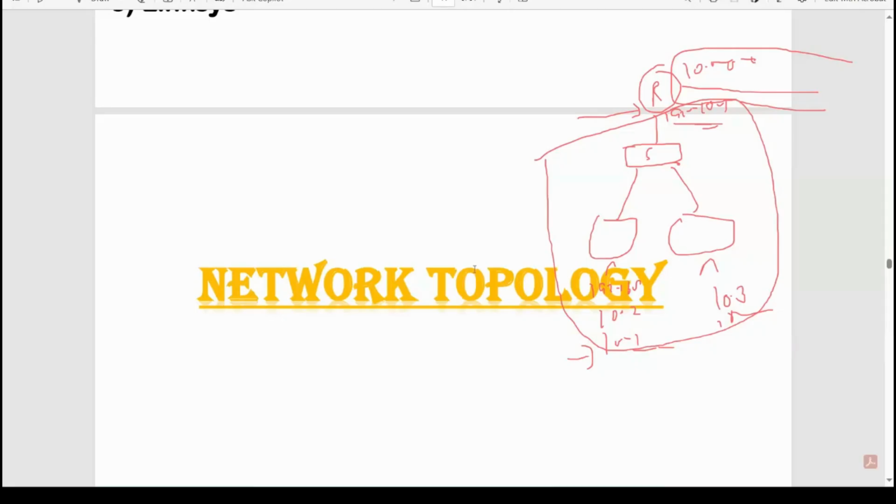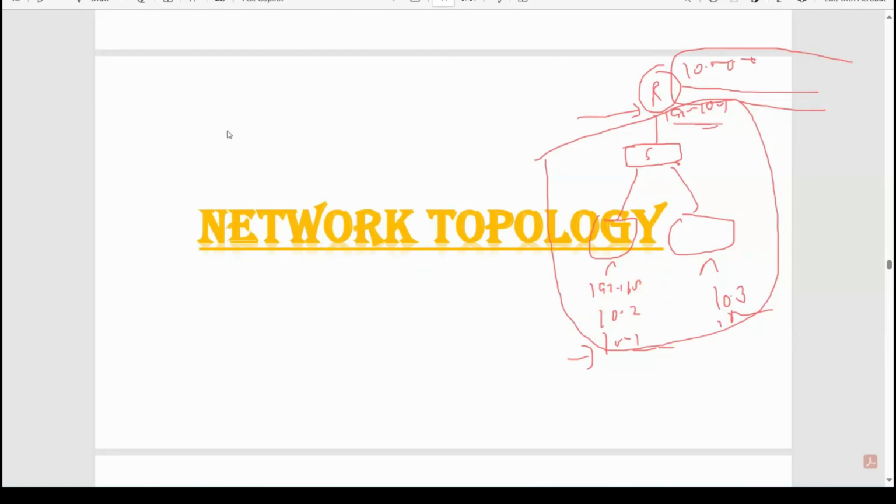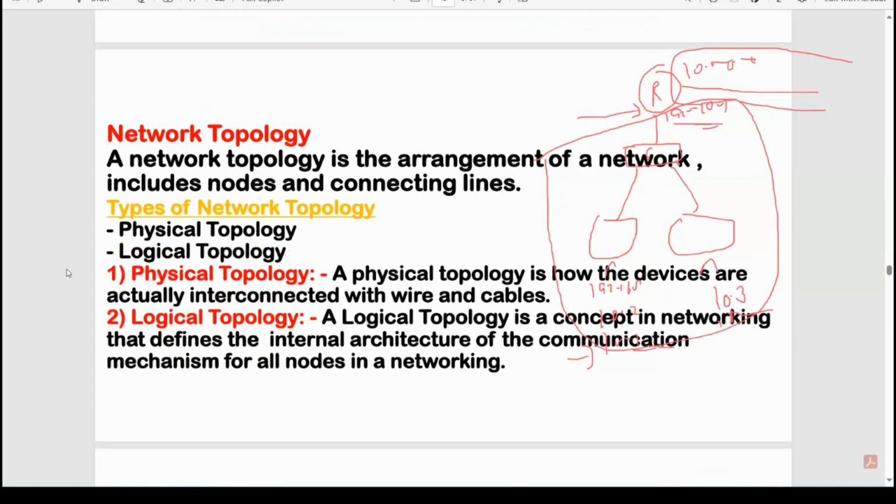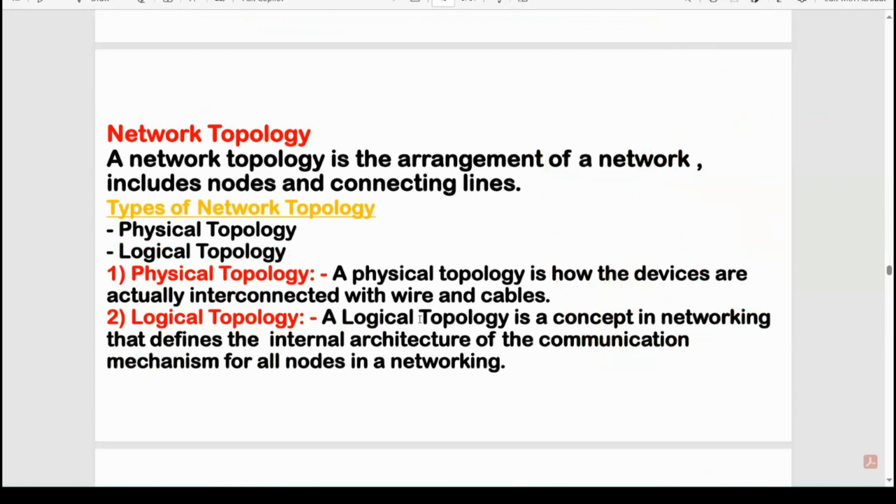Okay, so now the next topic is network topology. Network topology means what? Network topology is the arrangement of your network, including nodes and connecting lines. In simple terms, it is how the devices are actually interconnected with wire and cables. That's called topology. Here we have two types of topology available: physical and logical.